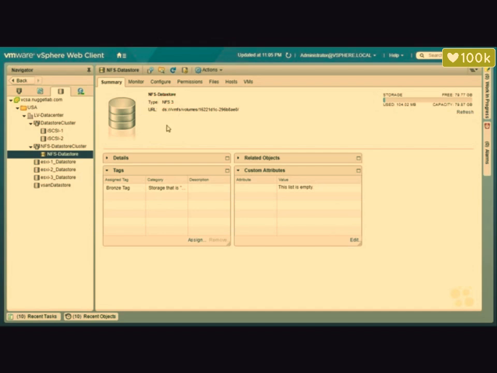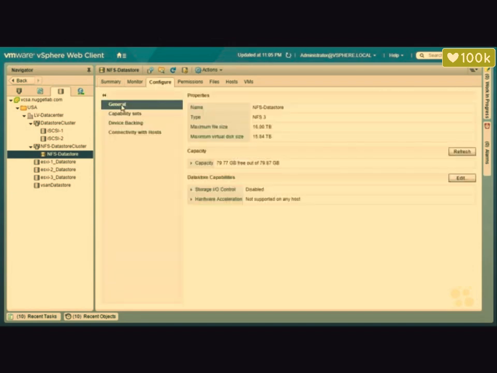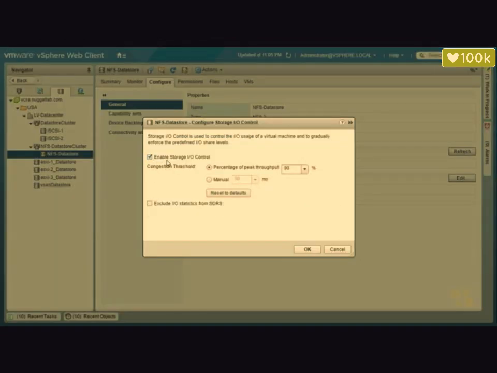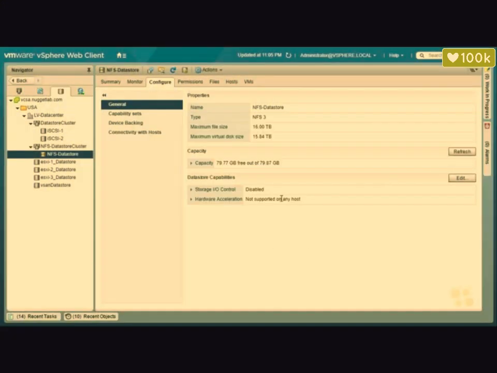So if we wanted to enable storage I/O on this data store, we can click on Configure, and with General selected, under Data Store Capabilities, we can click on Edit. And from here, just add a check to the checkbox for Enable Storage I/O Control and click OK. So I think I just enabled it, but it doesn't show enabled yet. Let's click on Refresh for the vSphere web client. And there we go. There it shows enabled.